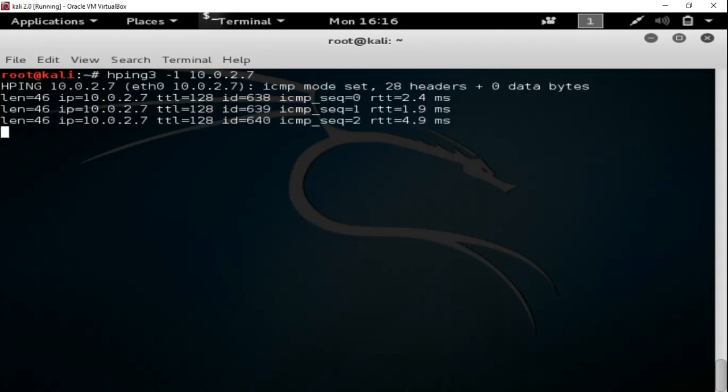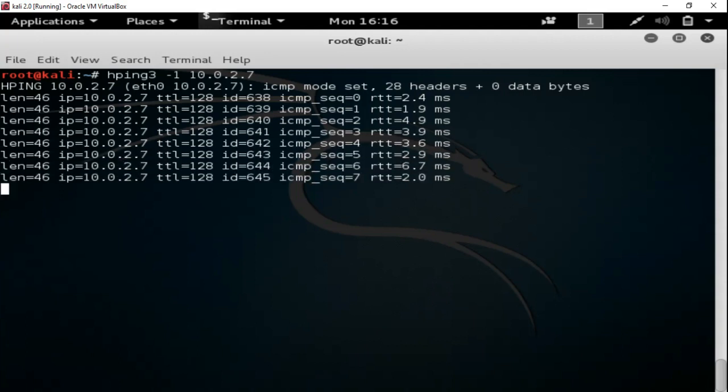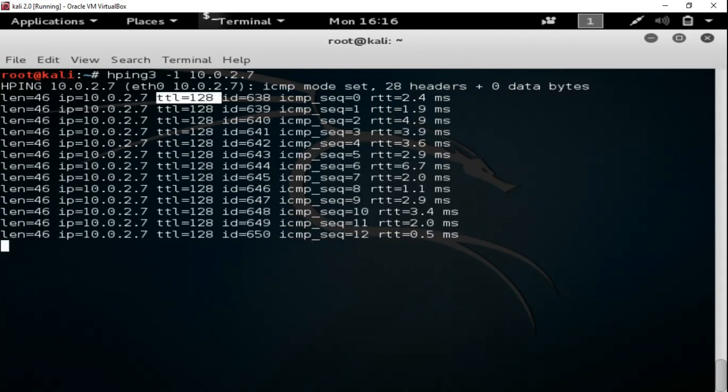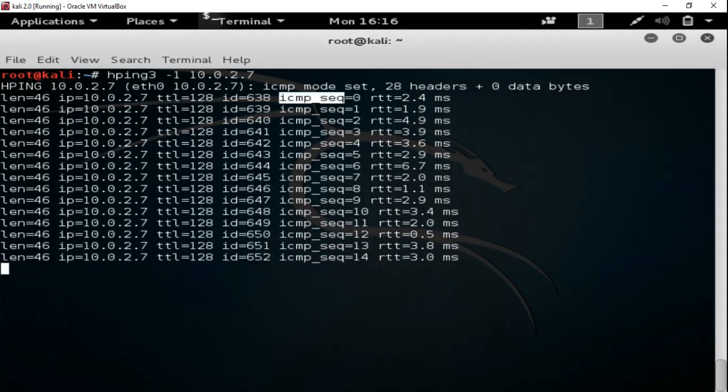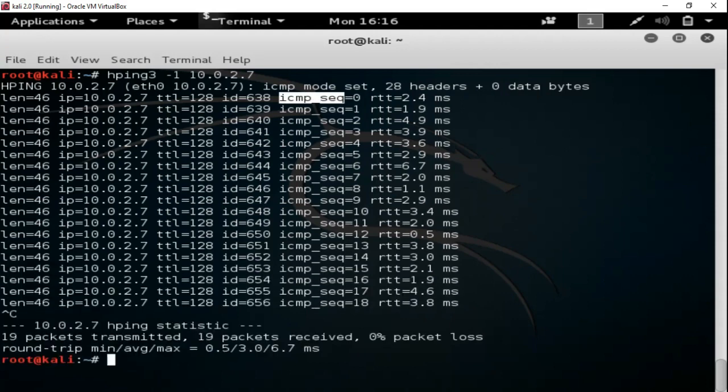So let's say we are targeting Windows 10. Okay, so yes, we are getting a reply from our target system, and see, it is a little bit different from ping. See, time to live is 128, ICMP replies, right? So let's stop this process by pressing Ctrl+C. In Linux, whenever you want to stop any process, simply press Ctrl+C. So this is the basic use of hping3 to check whether our target system is live or not in our network.